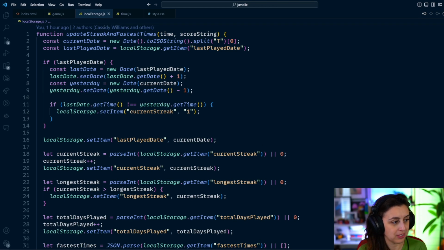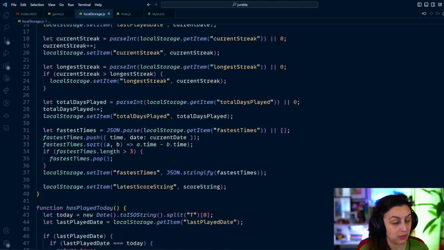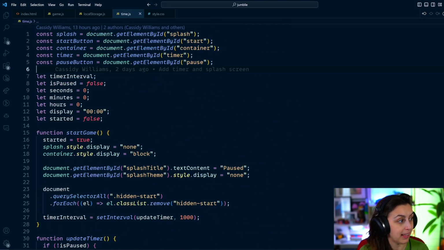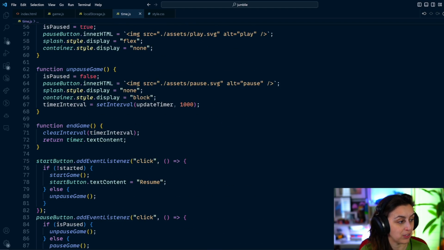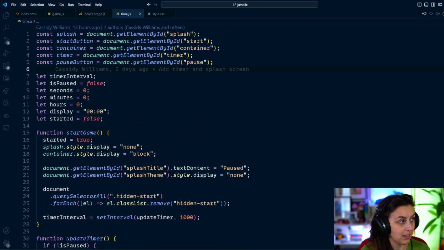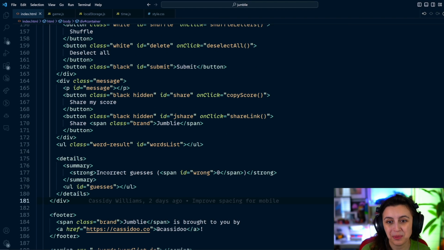All of the scores, this is truly just a ton of local storage stuff dumped in one place. And then the time, this is just a pause button with some SVGs for the time icons. And yeah, that is Jumbly. Play it and share it with your friends.